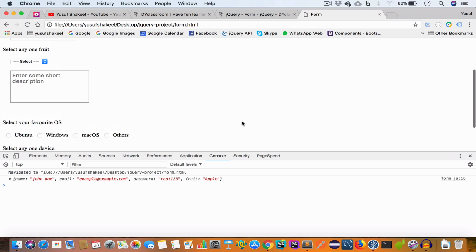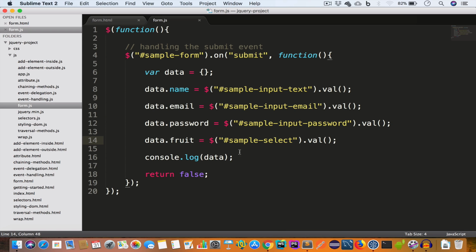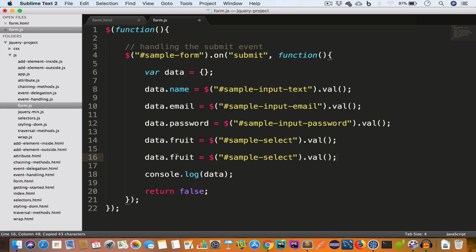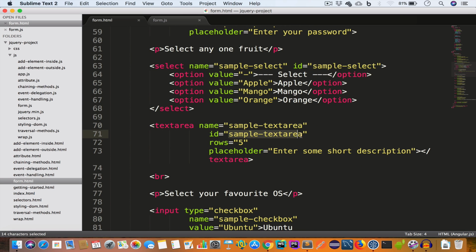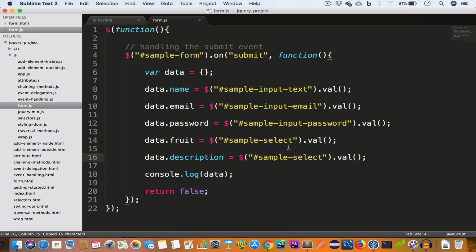All right, now let's go ahead and target the value of this text area. So we'll copy this, and let's say this is for description, and the ID for the text area is sample-textarea. So we'll copy that and we'll paste it here. So we are targeting the text area by ID, and we want the value of that text area. So we are calling the value method.